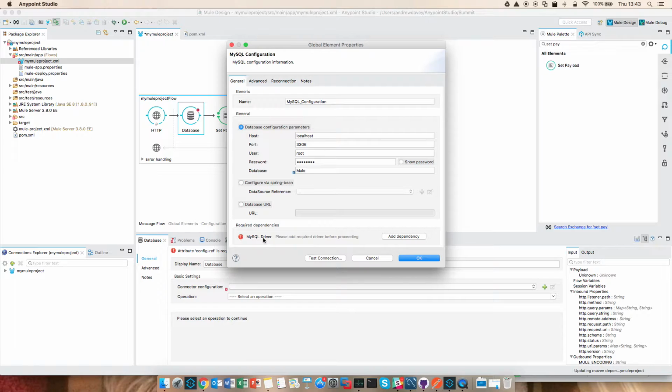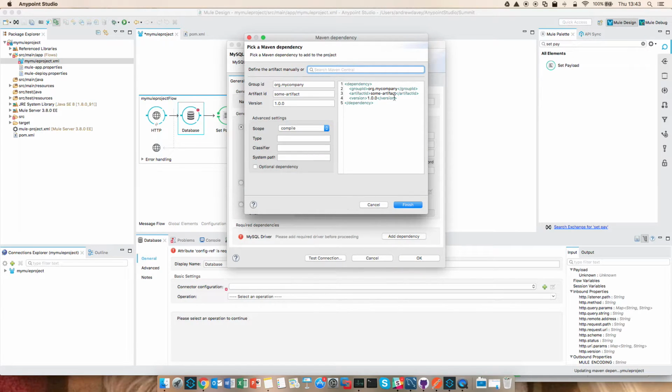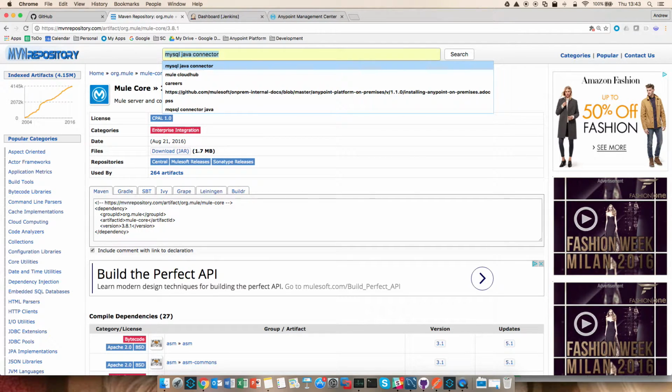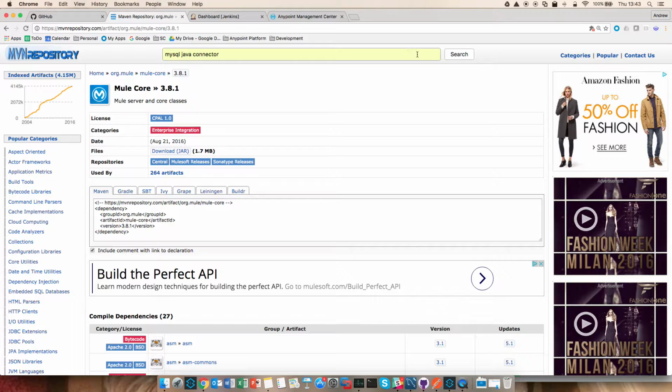MySQL driver. One of the pains for a developer is finding a jar file and downloading it and putting it in the correct place. Well, with Maven, click on add dependency and it says, okay, give me that information to add. Well, I'll go back to the Maven site. I'll search for MySQL Java connector.